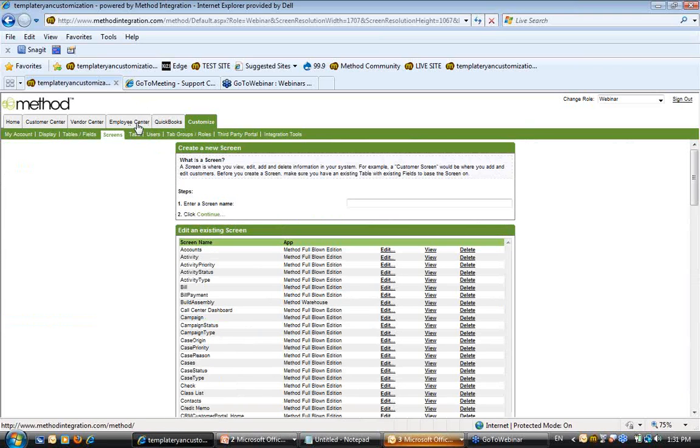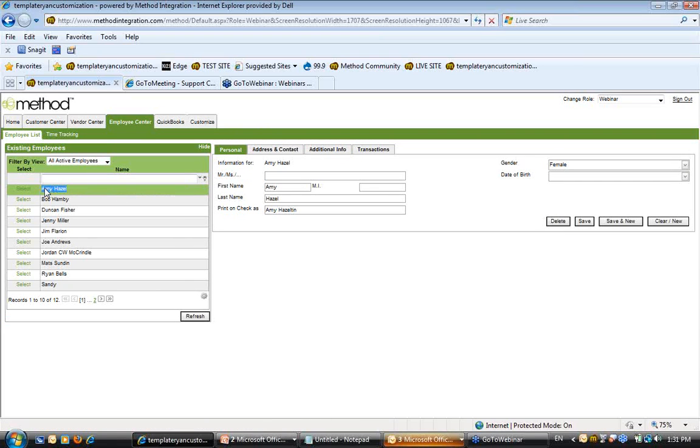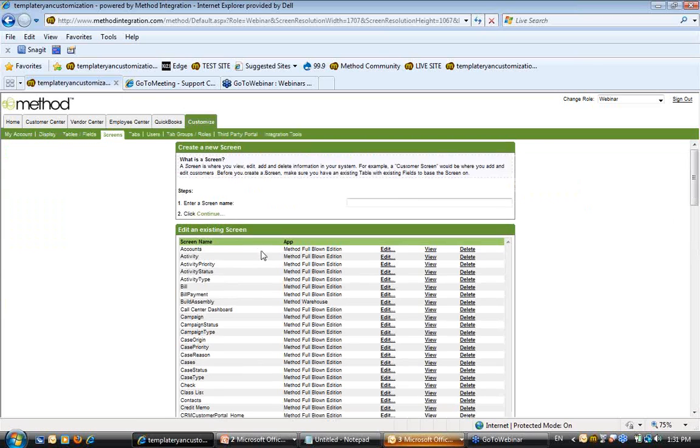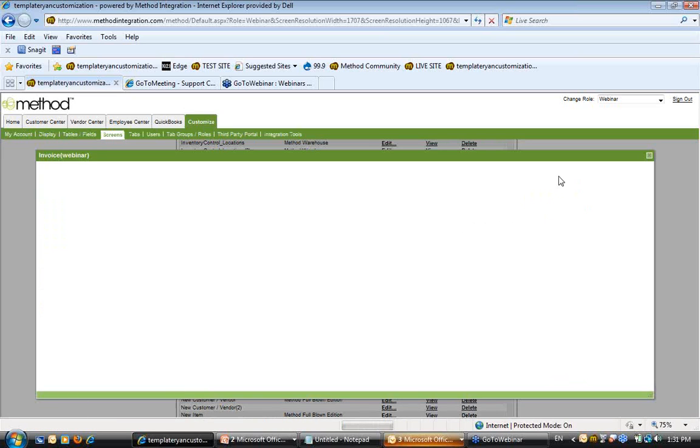Save and close. Okay, so now that we've got that saved, we're going to start out. We're going to double check that, because we're doing testing, we want to make sure we assign someone a rate. So we've got Amy Hazel as one of our employees. Under additional info, we filled in that she has a 10% commission rate. So now we can go into our list. We'll open up the invoice that we created that has the commission values on it.